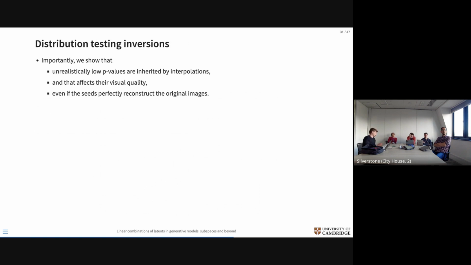And we show that if you have unrealistically low p-values using this test, so if these vectors are very unlikely given that they are sampled from the latent distribution, then they are extremely unlikely to come from the latent distribution. If you have latents with that property, then if you interpolate using spherical interpolation, that's going to affect their visual quality, even though they are perfectly reconstructing themselves, right?